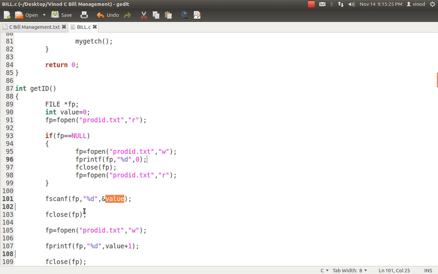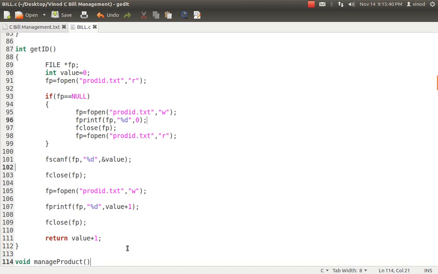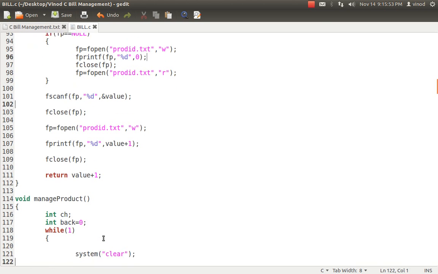It closes the file and gets the value. Then it opens the file again, prints the incremented value with fprintf, does fclose, and returns whatever value was there. So it's a simple task: open the file, read the value, increment it, and write it in again. That's a simple task I'm doing here. I hope you understand that.